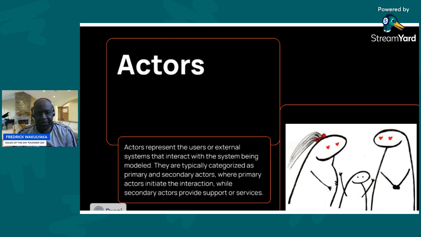Actors represent the users or external systems that interact with the system being modeled. They are typically categorized as primary and secondary actors, where primary actors initiate the interaction while secondary actors provide support or services.